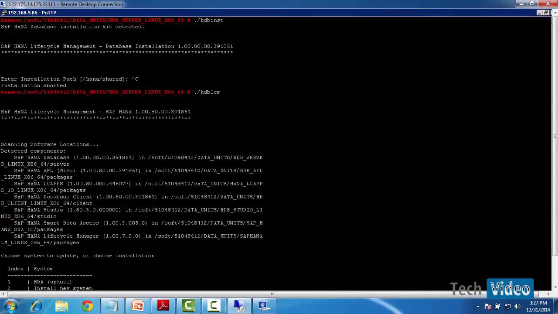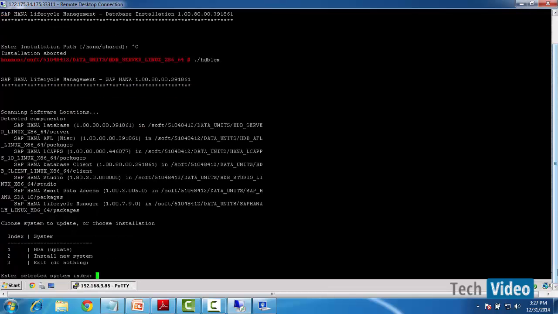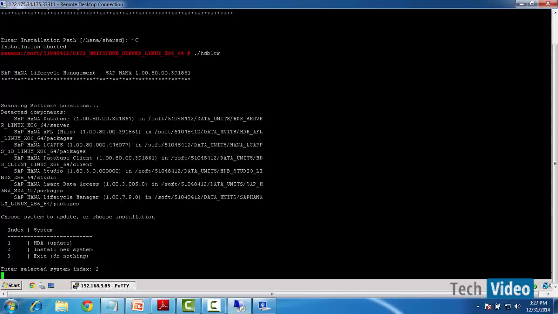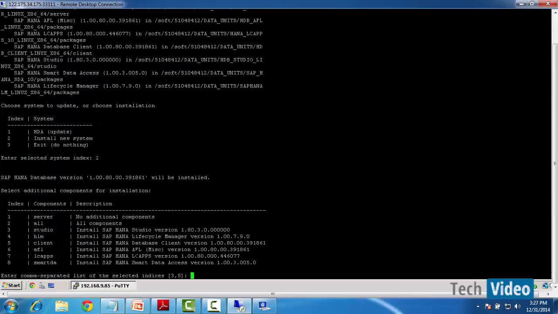Let me proceed with this. So I will select where we are going to install the new system. HAN is an existing system on the server which is already present, and it is currently stopped. Now let us proceed to install a new system. So I choose option 2 and press enter. It takes a while to load. Okay, this is what I explained.